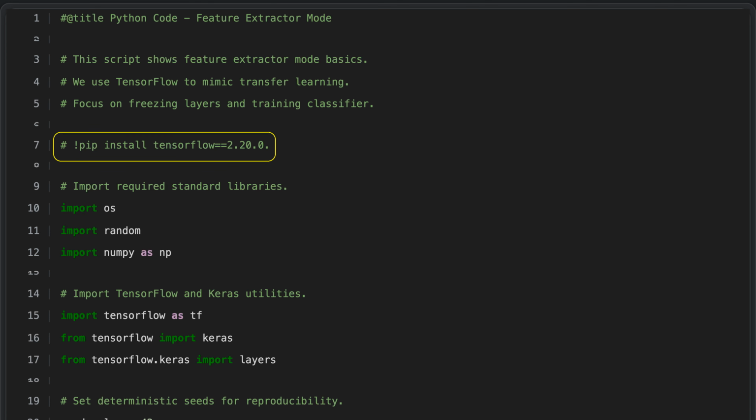The line with the exclamation mark is a command to install TensorFlow version 2.20.0. Using this exact version helps ensure the code runs correctly and remains compatible and reproducible. The exclamation mark also indicates that the command is intended to be executed in a Jupyter notebook or a similar environment that allows running shell commands directly from the notebook.